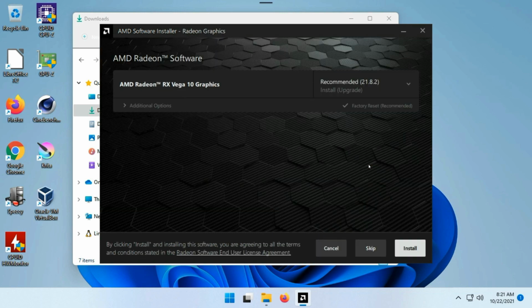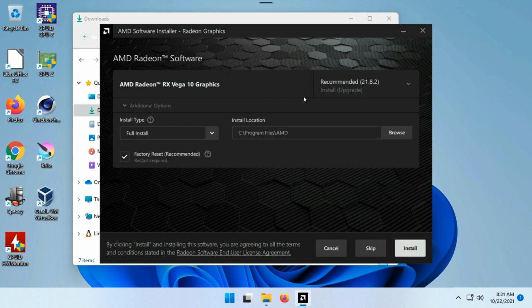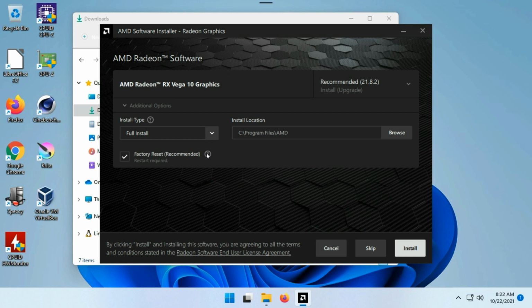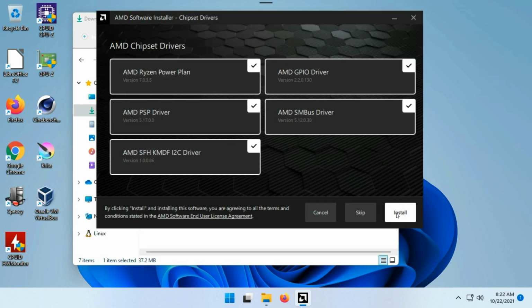We are actually making some progress here. Full install, factory reset recommended. Factory reset will remove all prior versions of AMD Radeon software and drivers and temporarily pauses Windows update on your system. You'll not be able to roll back to previously installed drivers. That's fine with me. The other options are minimal install and driver only, but since there's nothing of great importance on this machine at this point in time, I'm going to let it do the recommended install. And we'll let all of those go on.